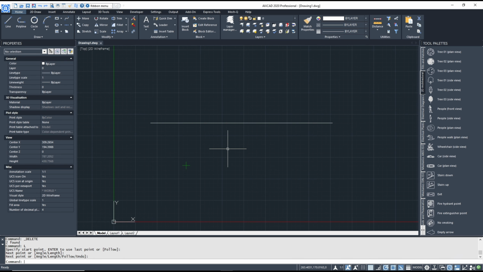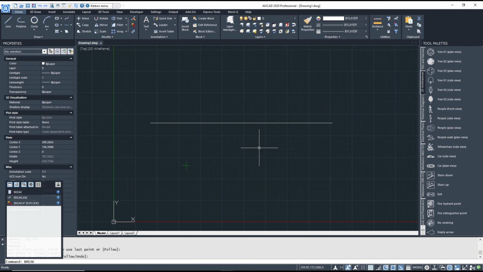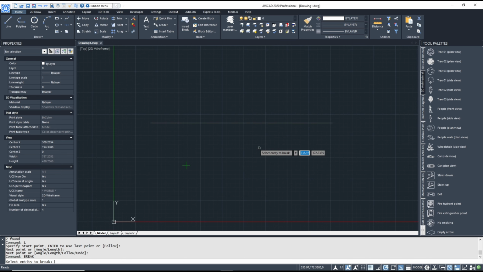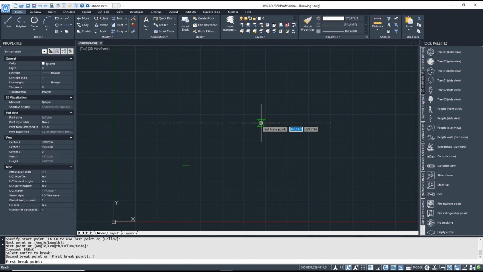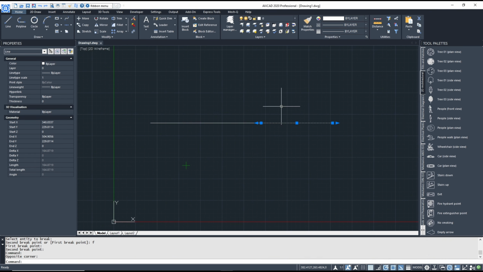and if you want to split this line, you can type break, press enter, and I will select this line object. Next, you can press F and press enter to choose the first break point, and I will click here and then click again to break the line. So if you select it, it will show two lines in this object.